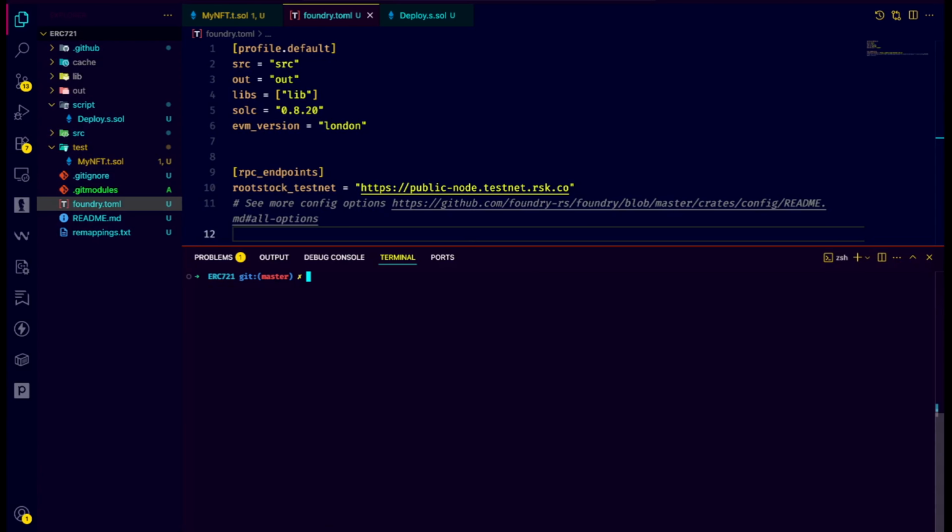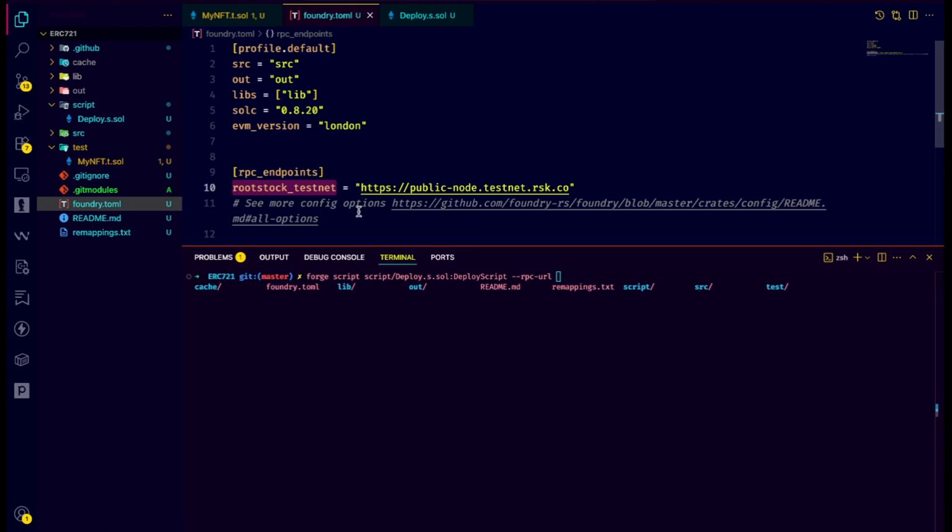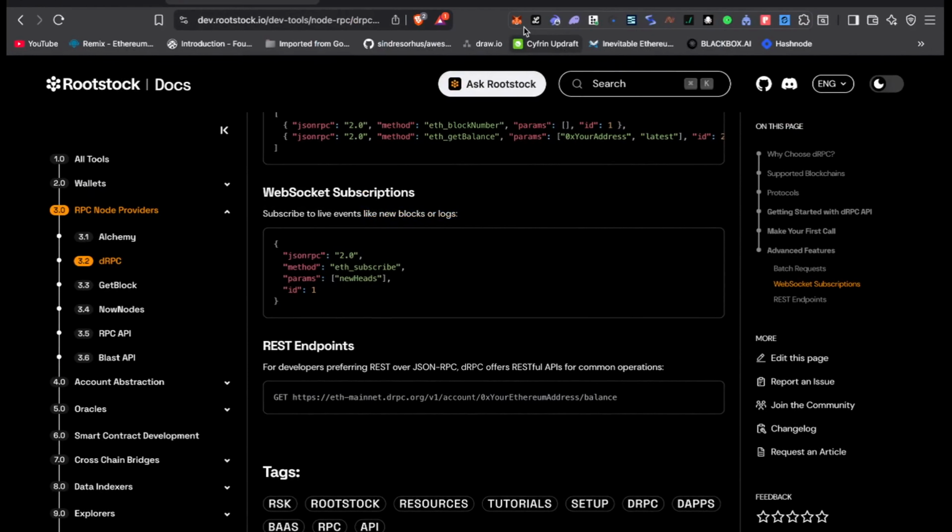To deploy, run this command: forge script script/Deploy.s.sol, and inside that we have this deploy script. Let's paste the deploy script here. Now we have to pass --rpc-url, and the variable we have is rootstock testnet, and --account, which I already showed you here. I'm going to use my funded account, and --sender. The wallet address we have to pass here.